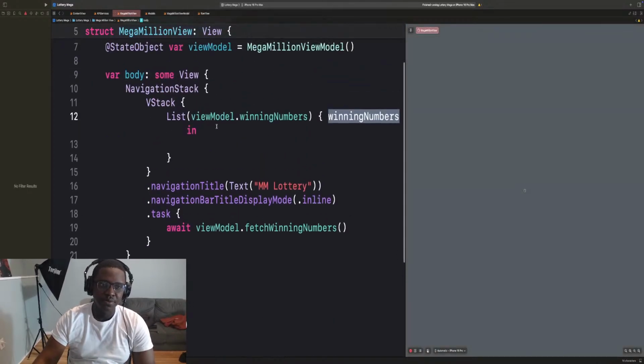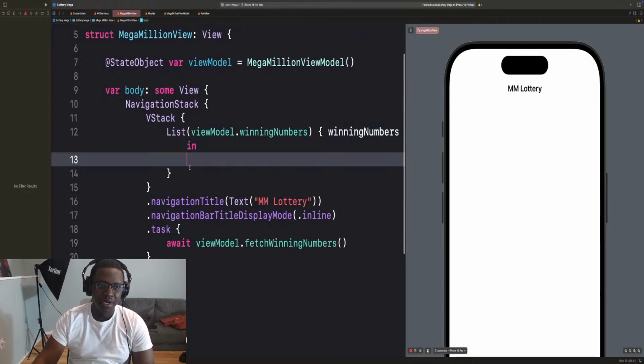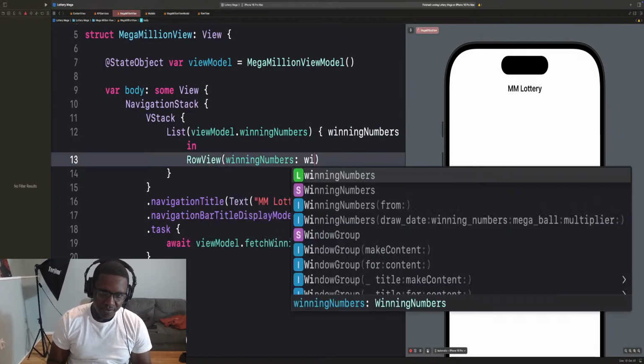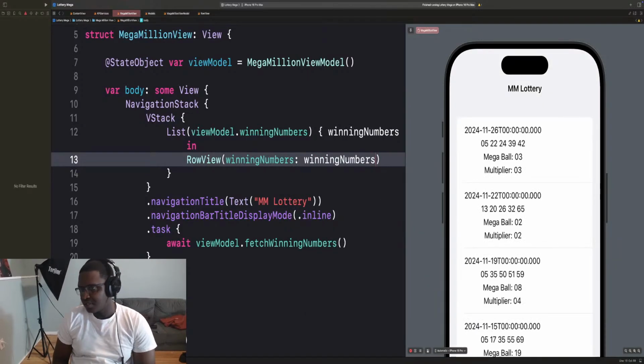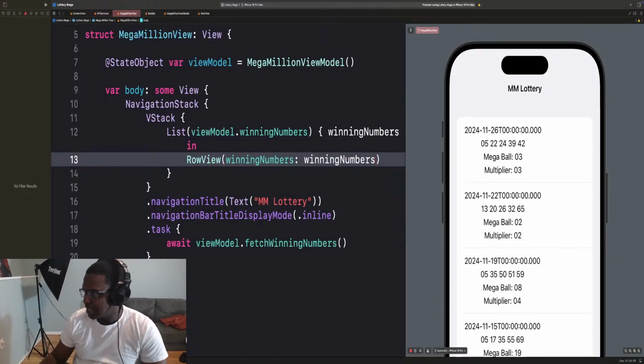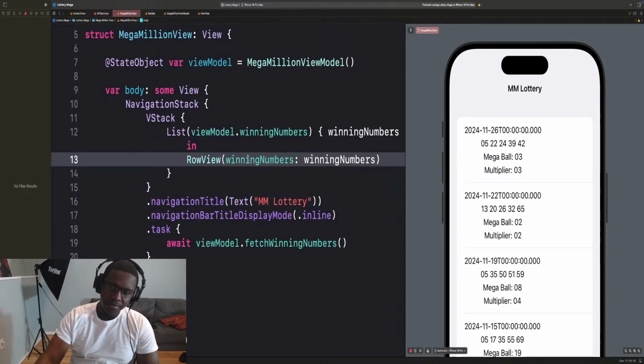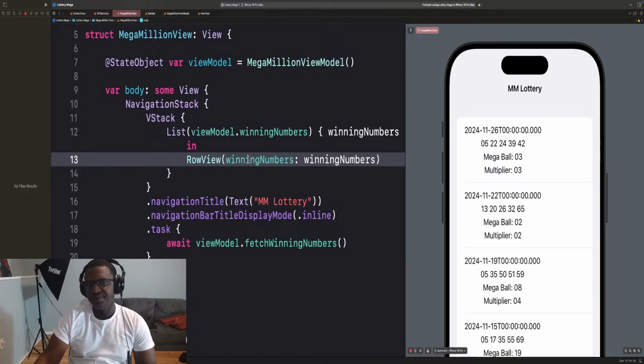So what we're going to do now is actually use our row view inside our MegaMillionz view. So inside the list here, remember we got rid of that. We're just going to paste back row view. And then if I drop in winning numbers, you'll see it looks the same thing. All right, cool. So now we have some basic data showing on screen. All right, so now what we're going to do is see if we can work on adding some styling, making this look a bit better.